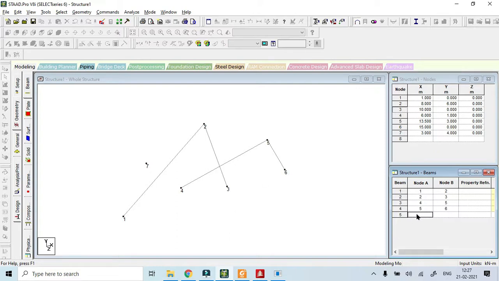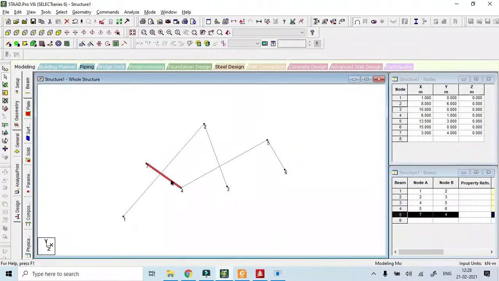So if I want to draw a beam starting from node 7 and ending at node 4, I click here and type 7, then tab, 4, again tab. So you see a beam has been created between node 7 and node 4. So this is another way by which you can draw the beam between the nodes. Beams as such do not have an independent existence. They depend upon the nodes.